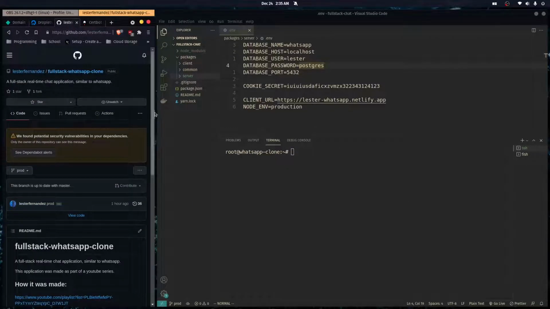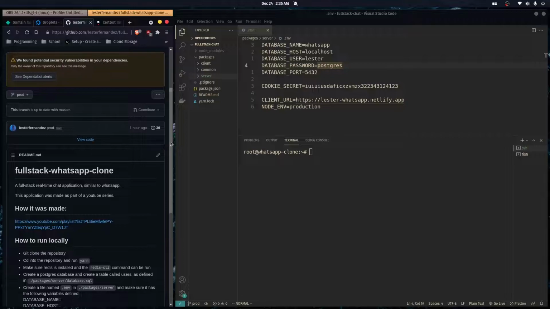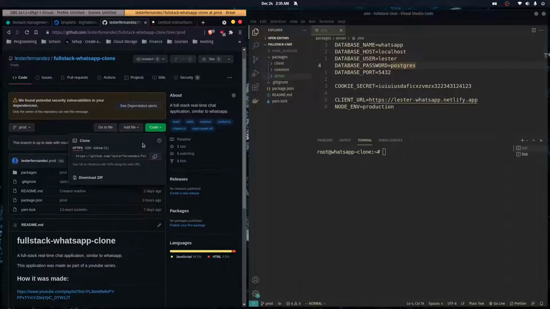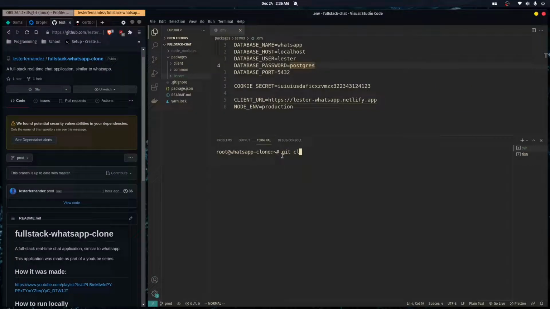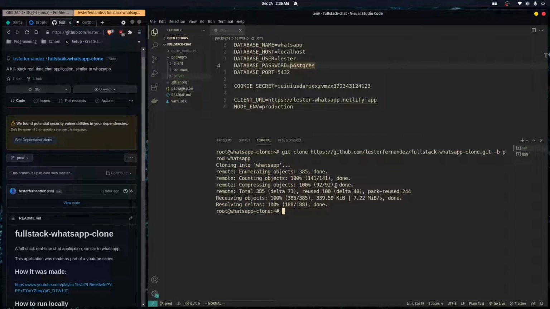Now I'm going to go over to my GitHub, open this up, and click on code, and it gives me a link here that I can use to do git clone. Paste in that link, and then -b to specify that we want to clone a specific branch, the prod branch. You can also rename the folder, and I'll rename it to WhatsApp. When we do ls, you see we have a folder called WhatsApp, so we can go into that. Here we have our mono-repo, and let's install everything and just run yarn.